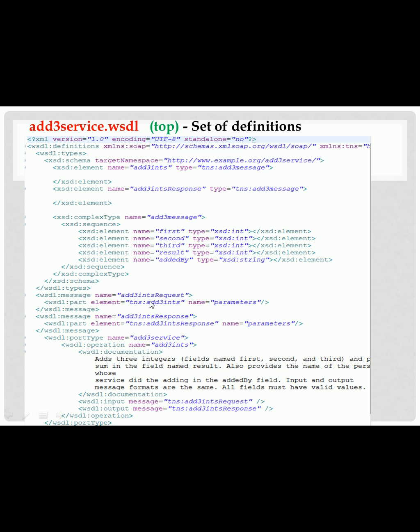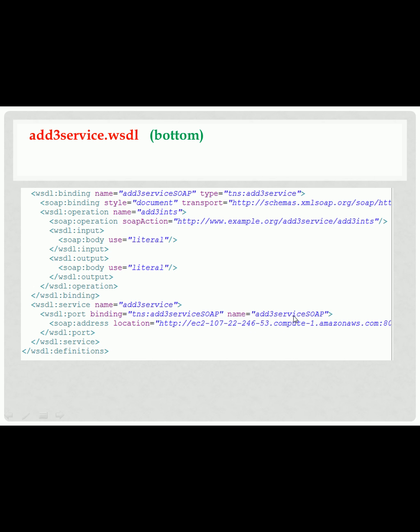Beneath that, under the messages itself, these were relatively abstract definitions of the data itself. And the names you'll see are also the same, add3ints and the responses here. They basically had an association with the data types above. And there's more to the definitions. Let me browse down a little bit.